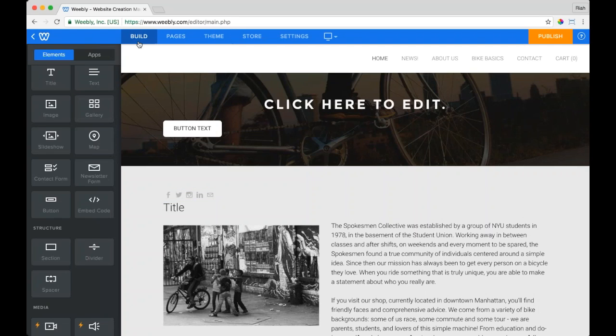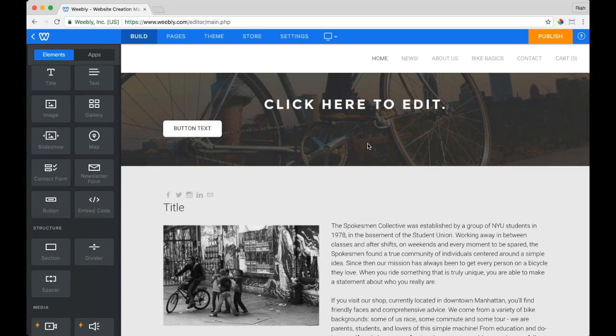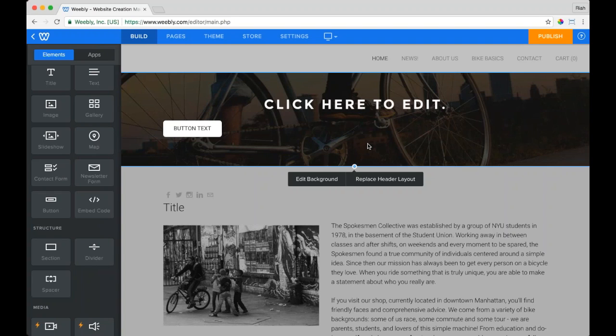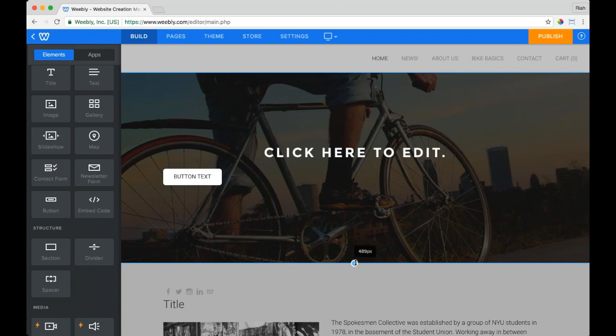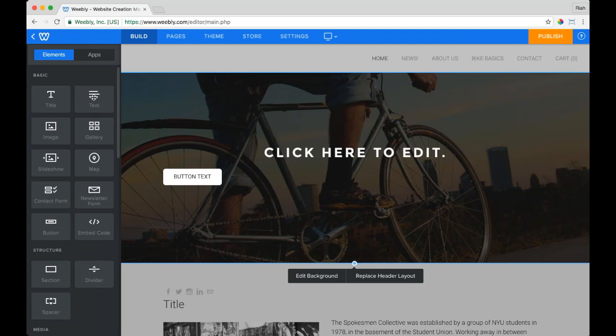Now that we've added a button to our header, I'm just going to go over the headers for a second. Similar to sections, you can edit the background. I can also resize it here. I'm going to make it a little bit bigger. You can add any element to the header that you want. This is also new. So if you haven't used the editor before, then it doesn't matter. If you have, this is some added functionality, which is pretty great.